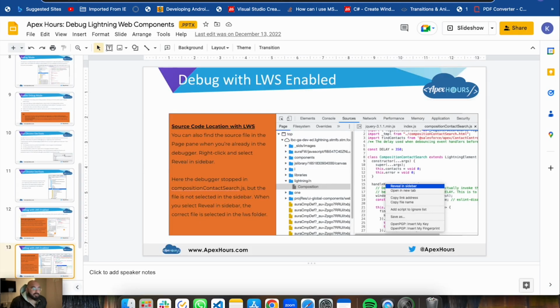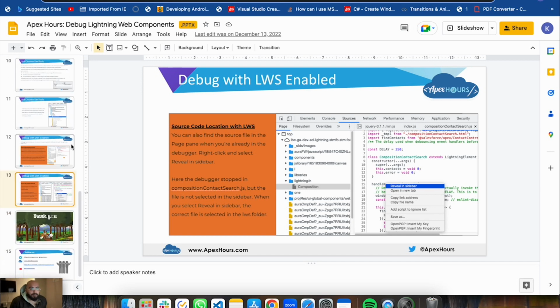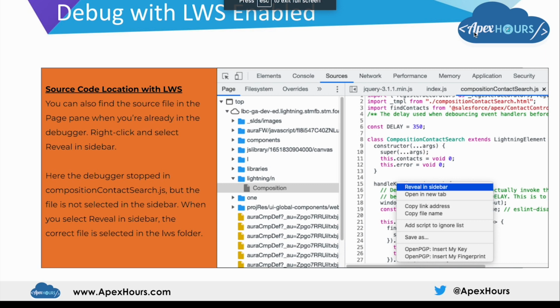So these were the ways through which you will be able to debug your Lightning Web Component. You will be able to find errors, and maybe you will be able to solve them as well.